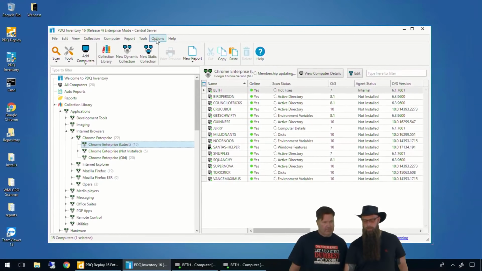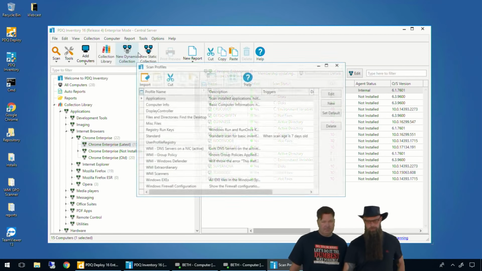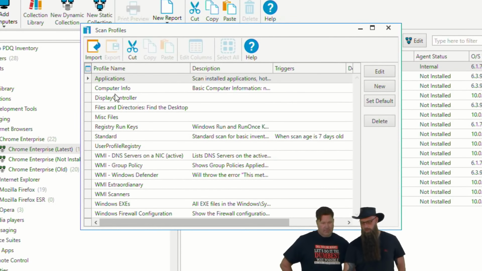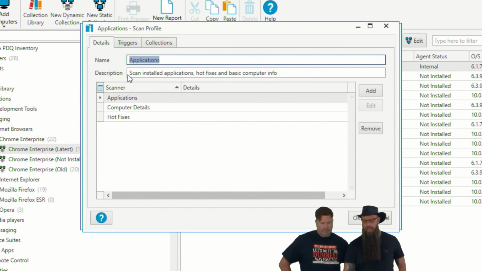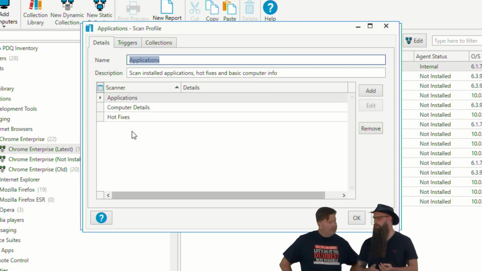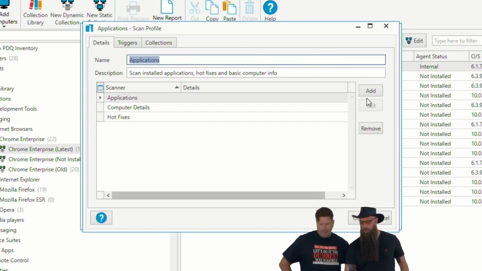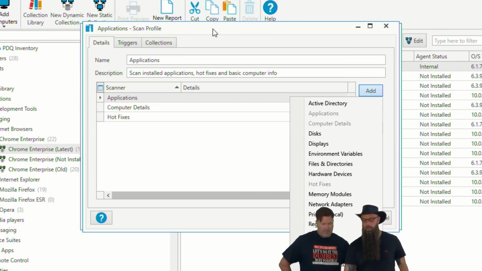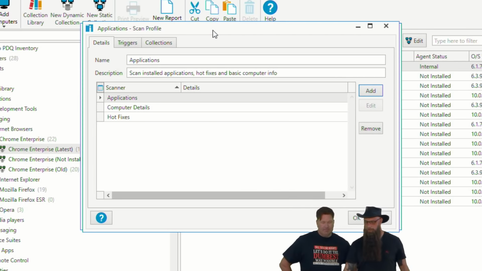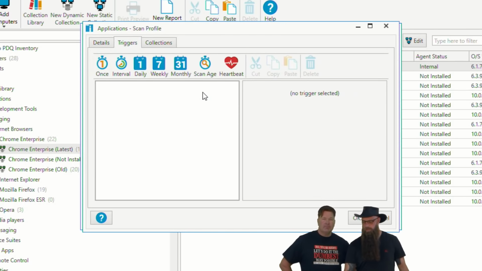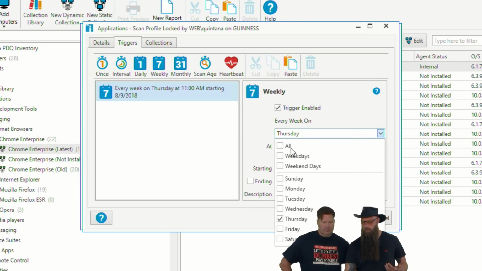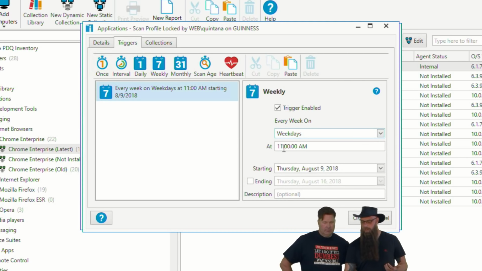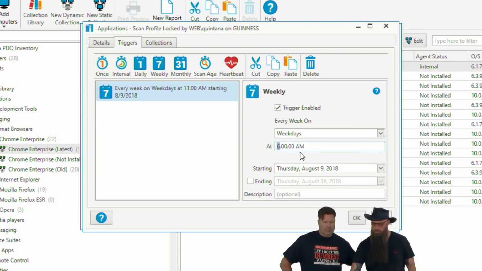Now in options, go to scan profiles. Let's go to applications. Let's say that we only want applications. Notice applications only runs 3 different scanners: applications, computer details, hotfixes. It doesn't add all of these others like the standard does, like disks and services. Basically it runs much faster and only grabs small portions of data. In your triggers, you can say, I want this to be run every single weekday, and I want it done in the morning. So we'll say it's 6 a.m.